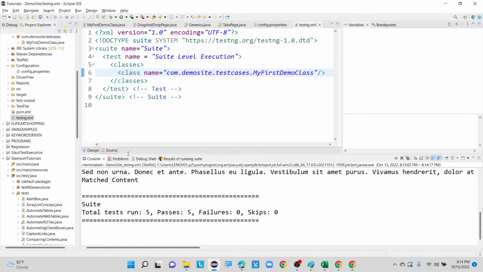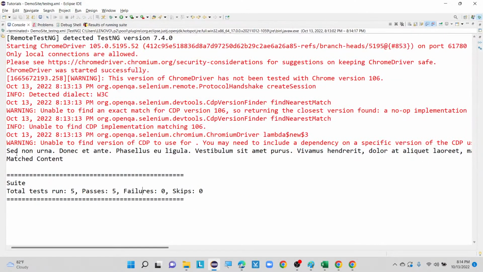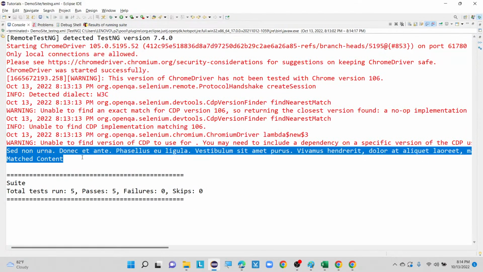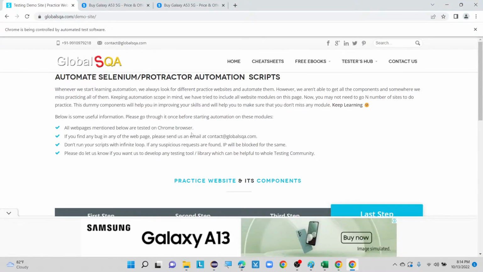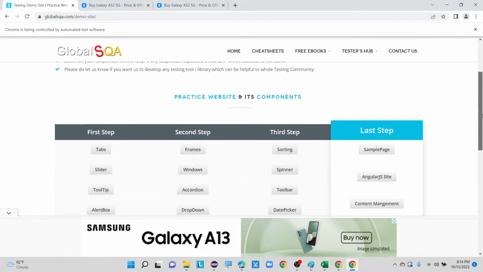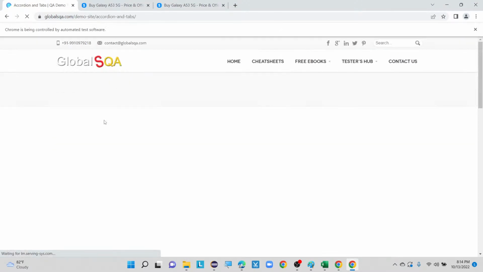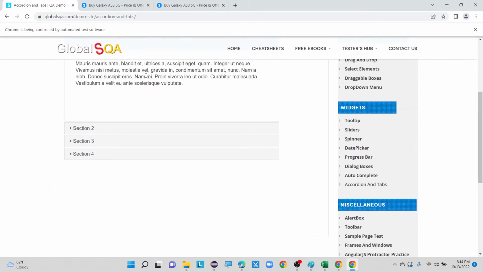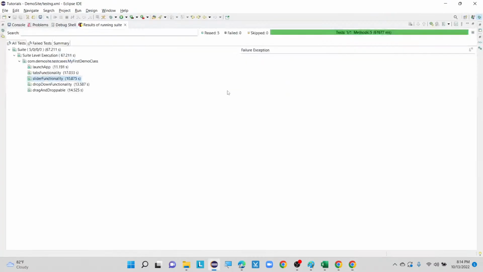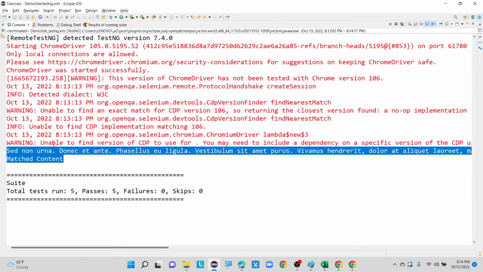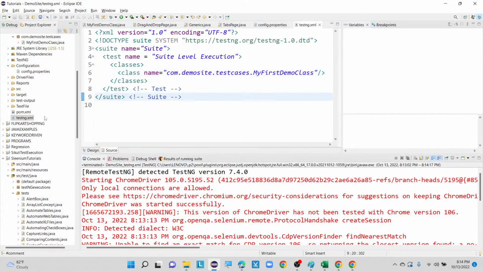So this is our expected test data, and if you go to the results of the running suite, all the scenarios that I have performed. The first scenario I performed here, which one? Clicking on the tabs. Once I click on the tab, I am going to click on section 2, and the text which is available here, if you go to your console, you can find the same, that is scdnon_urna. So I am validating by storing into our validation.txt file.